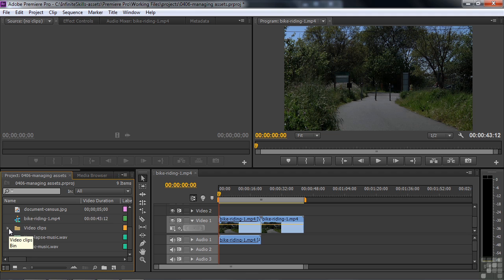I'm going to make another bin now for audio. Click on this. Audio clips. Click on that one and Command or Control click on that one and drag that to audio clips. Now we're getting a little more organized. And one more bin for our image files. Like that. And take those guys. Click on the first one, shift click on that one, and drag them into image files like so.